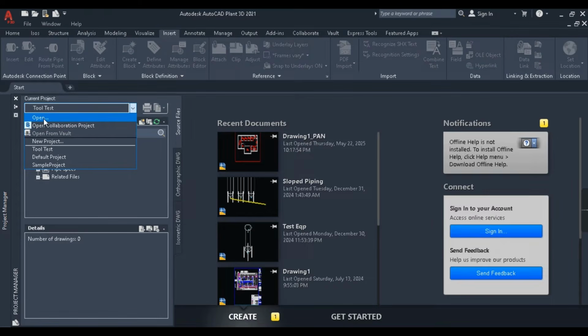The first one, as you know, is just used to open an existing project. Next, what is this collaboration project? A collaboration project is like a cloud project which we set up on cloud storage. For example, we have BIM 360 in Autodesk where we create a project on the cloud, and if you want to open those projects which are present in BIM 360, we have to use this open collaboration project. We can learn about the collaboration project separately.